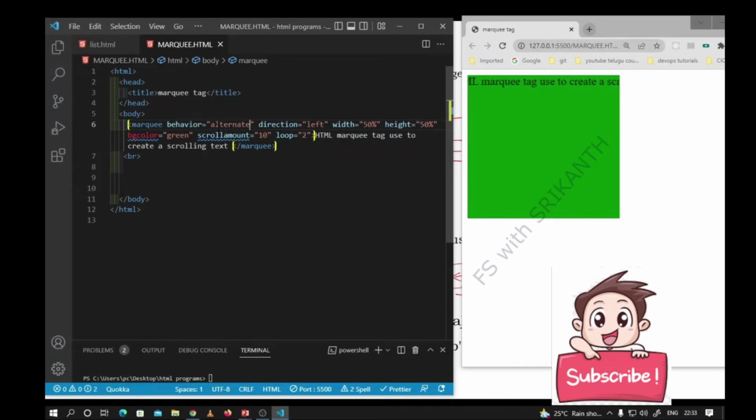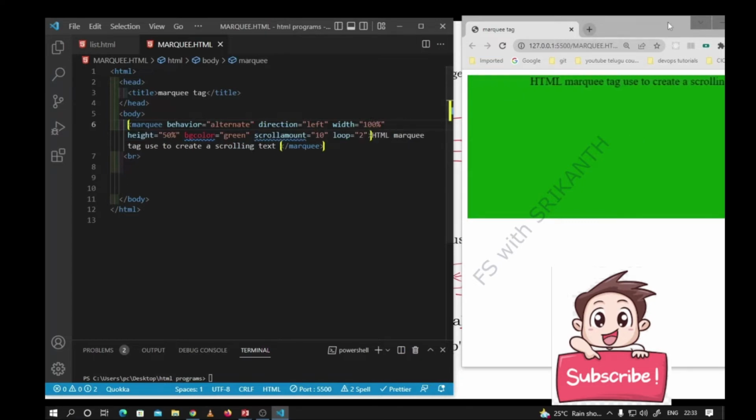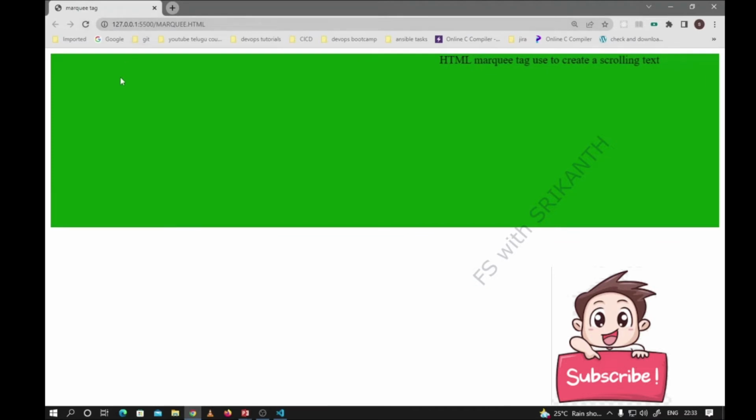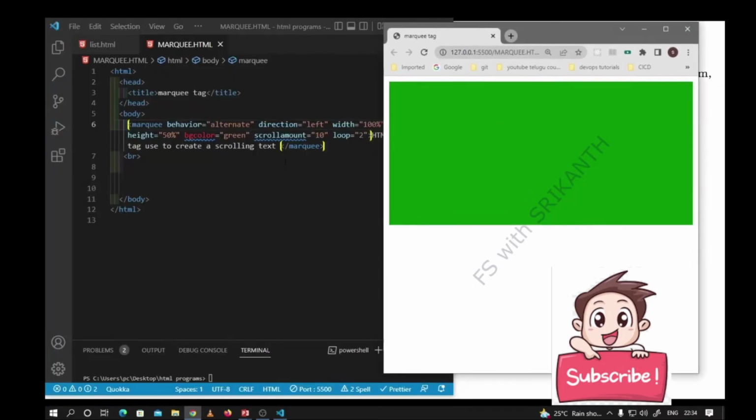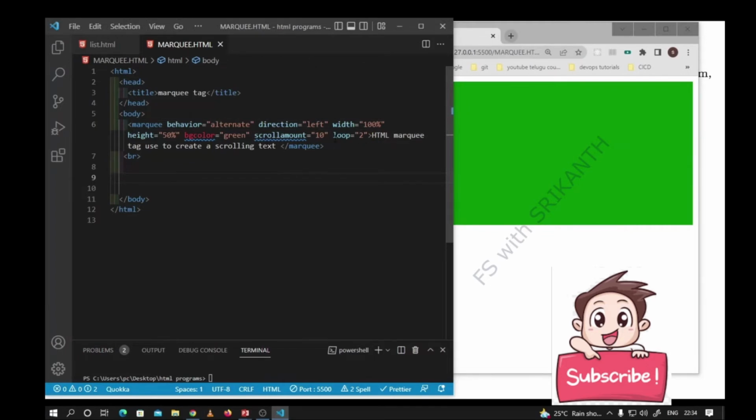So alternate, and left to right it will travel, and we are using width 100%, right? By default it takes 100%. This is 100%. Only 2 times it will rotate, right? 1, 2 is finished. Why? Because the loop value we are using here is only 2.